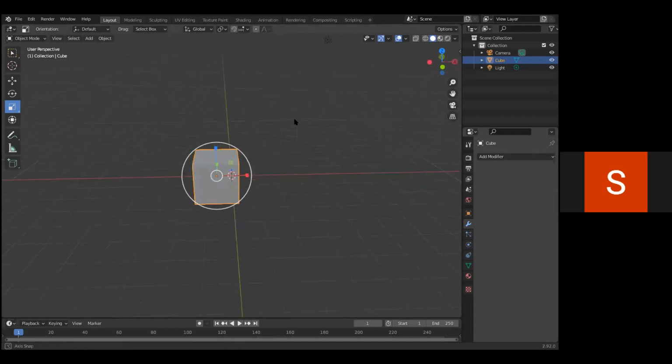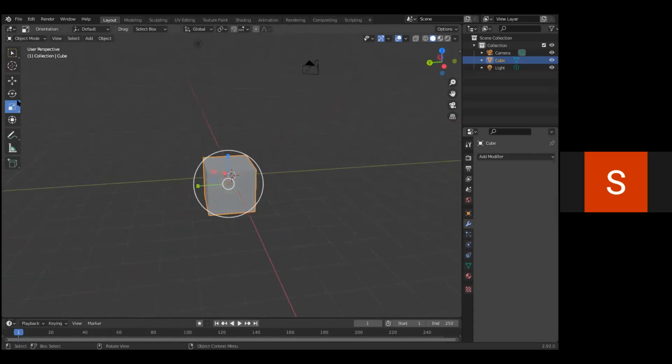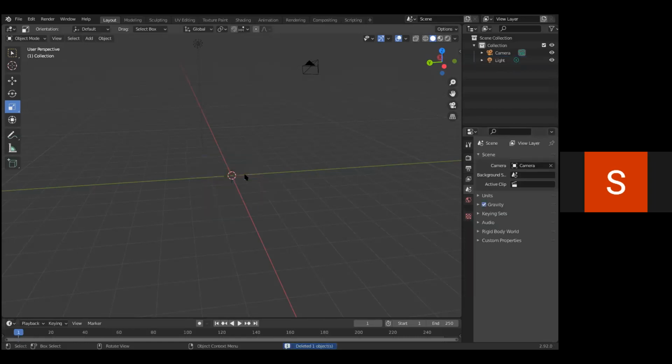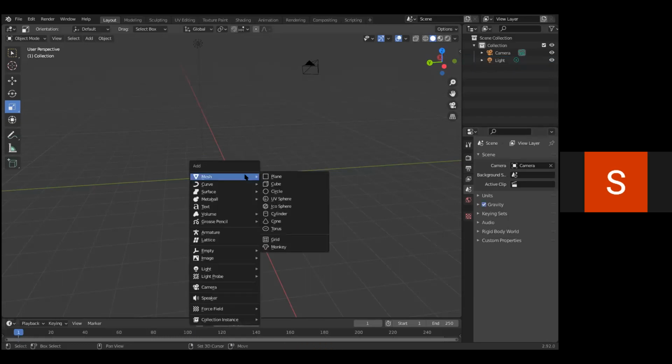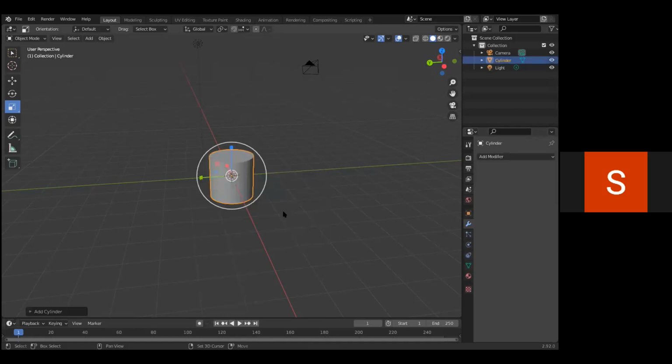So this is it for the basics. We covered movement, translation, rotation, and deleting the mesh, which is pressing the X key. We covered adding a mesh, which is Shift A. You can click on the mesh you want. Let's say we want a cylinder. You click on the cylinder, and you have a cylinder. So that's it for now. Hope everyone followed through, and that's it for the basics.